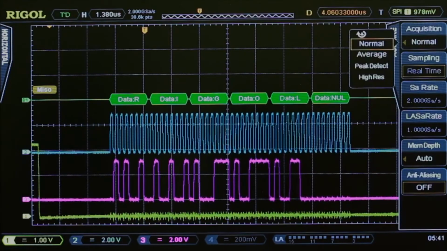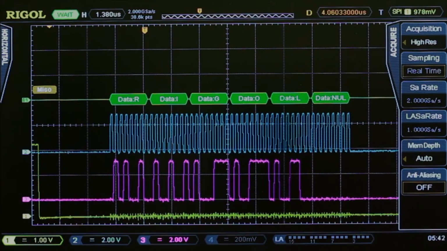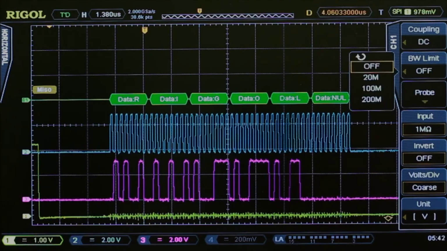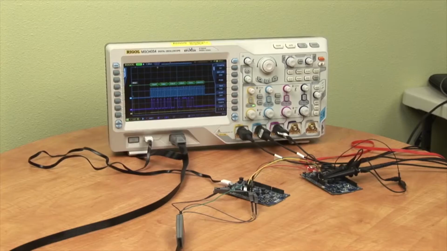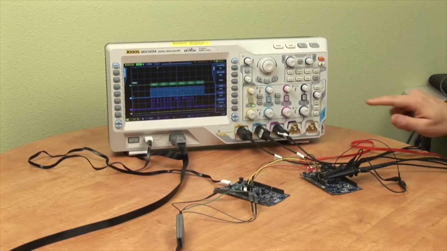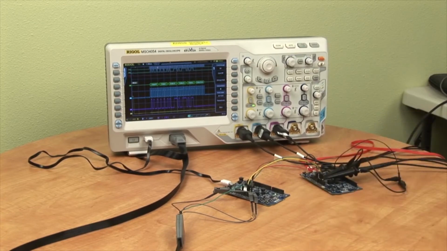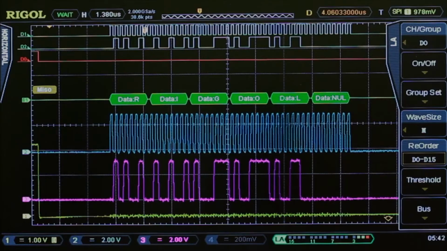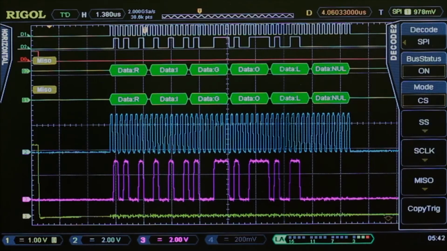One of the things we could use is a high resolution mode, which will reduce the noise a little bit. We could also use our bandwidth limits on our analog channels. That improves it significantly more. The other thing you can do with an MSO that's worth doing is to look at this on the logic channels. So we've also tapped the same lines with the logic channels, and you can see them up here at the top of the screen. We can also do a decode on those channels as well.